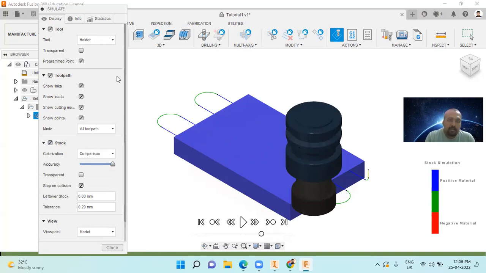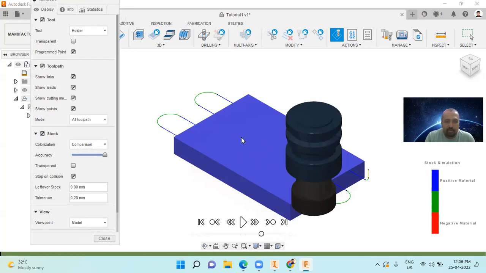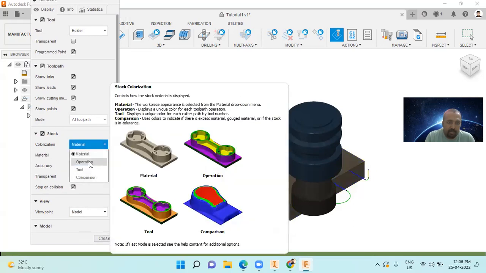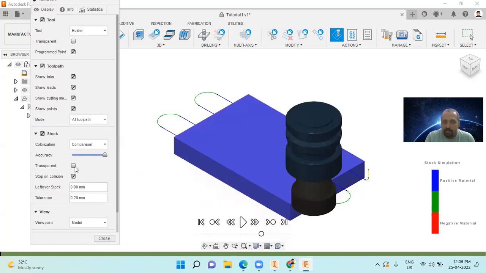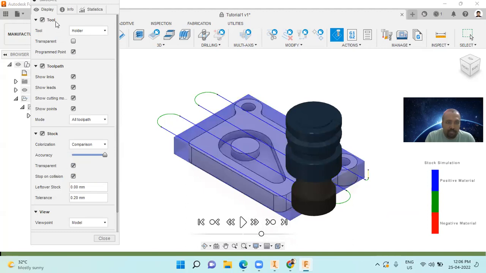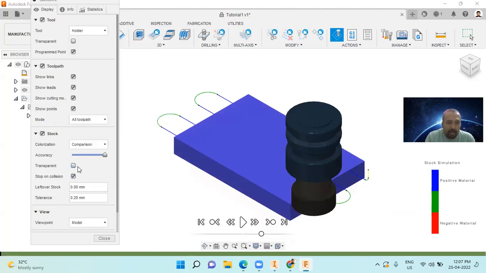We can adjust the various display details related to this stock with the help of this: colorization using material for operation, then tool comparison, etc. And we can set the accuracy, which means the accuracy of the stock. We can choose a higher accuracy at the expense of slower generation time. So higher accuracy means the generation time will be slower. Then transparent, similar to the tool transparency, means the stock will be transparent. So I will uncheck this.